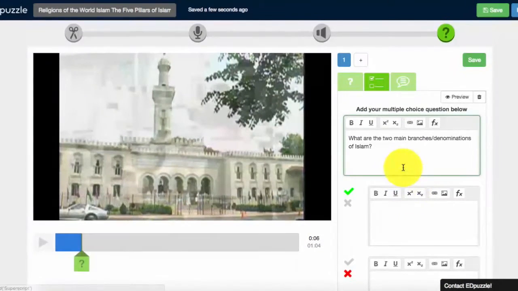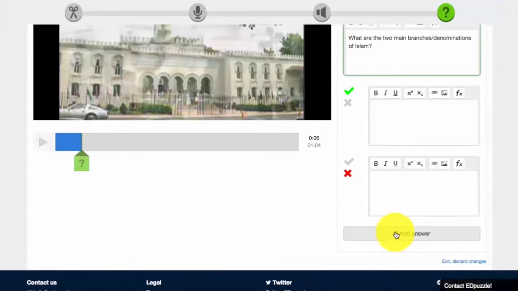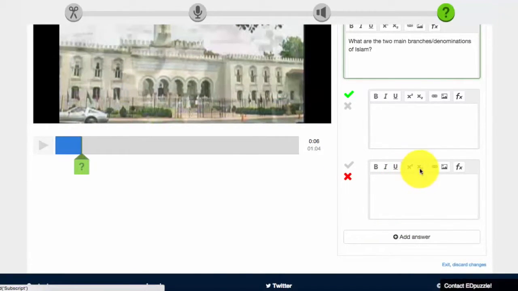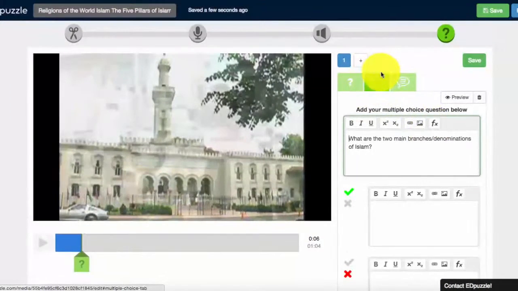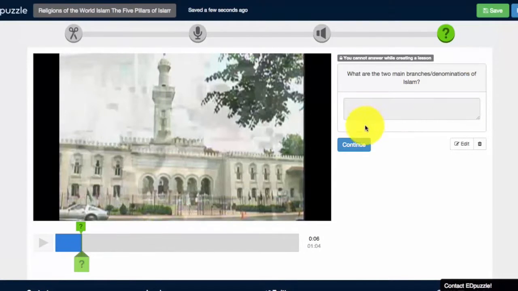Multiple choice is easy. You select the right answer. You can add additional answers. There are also some basic math functions here. So some pretty interesting things you can do with questions. Once you have the question that you want, hit save, hit continue.